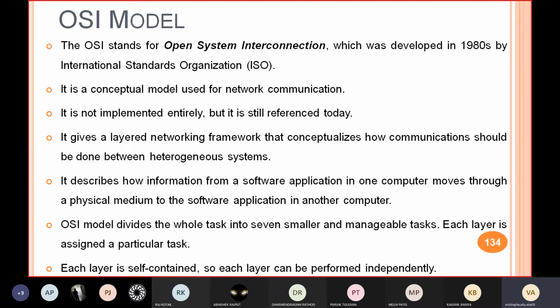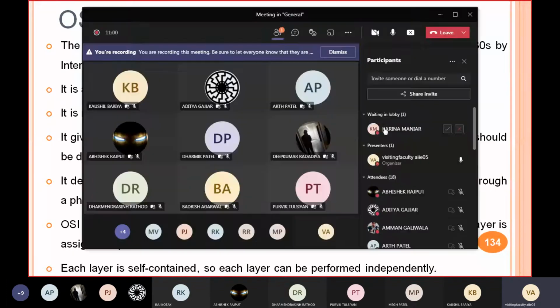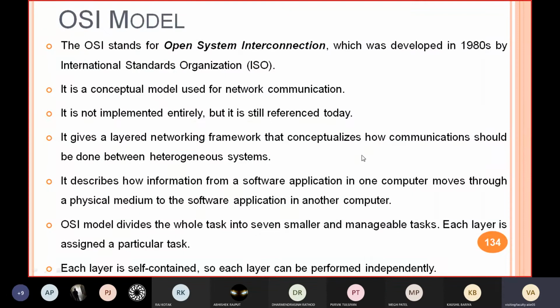This OSI model is a conceptual model used for network communication. As I told, it's a hypothetical model, meaning the entire model is not implemented, but still we take this model as a reference today. This model gives a layered networking framework that conceptualizes how communication should be done between two heterogeneous systems. So again, it has a layered architecture. This model describes how information from a software application on one node will move to another application or software on another node through the physical medium.